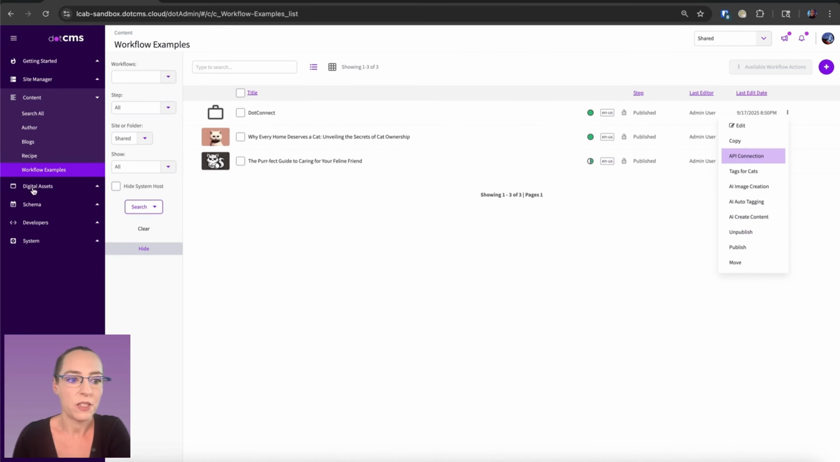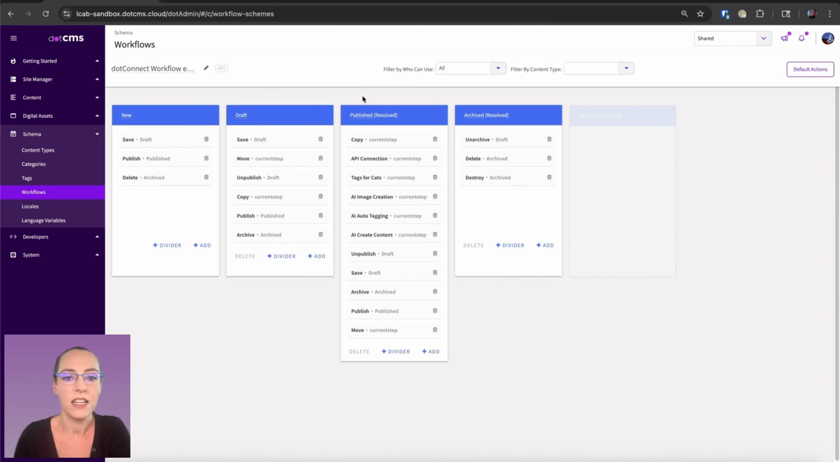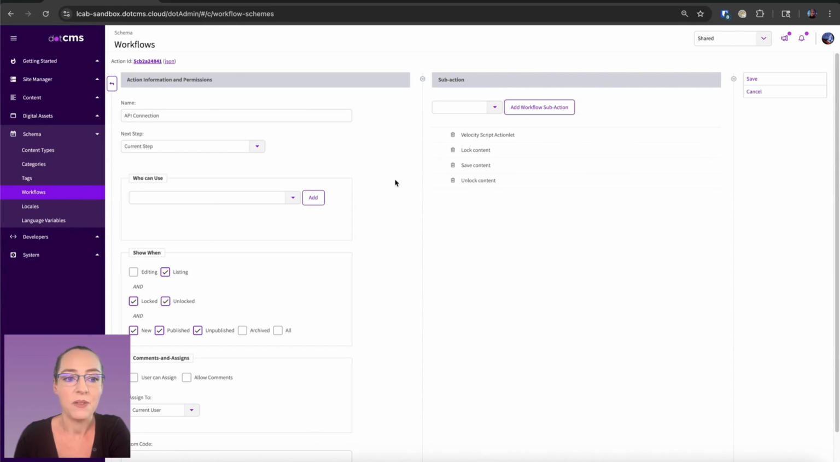Let's go over to our workflows listed under schema and take a look. So you can see I have the system workflow, which is always added by default, but I've taken it and created a copy called dotConnect workflow examples. In here, I've added all of our new workflow steps that you saw in that hamburger menu. So our API connection workflow, we're going to click on here, and we're going to see that it is shown on the listing, but not on editing. So what's going to happen is you're going to see it in that hamburger menu on the right, but you won't actually be able to access it when you're inside the contentlet itself.